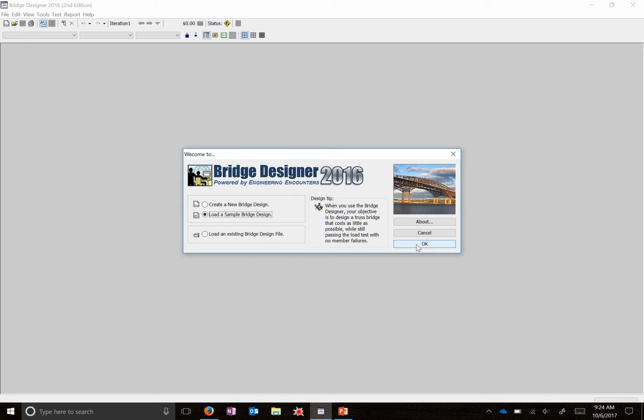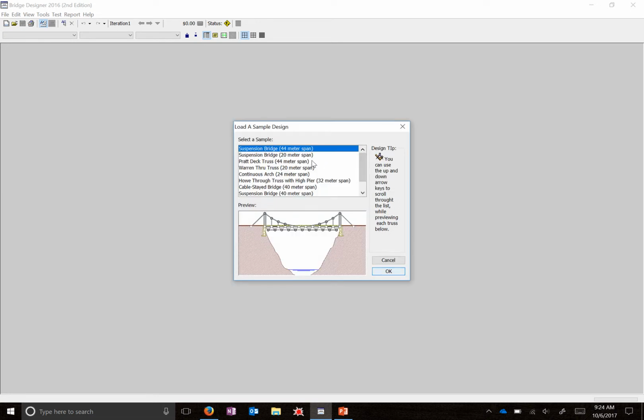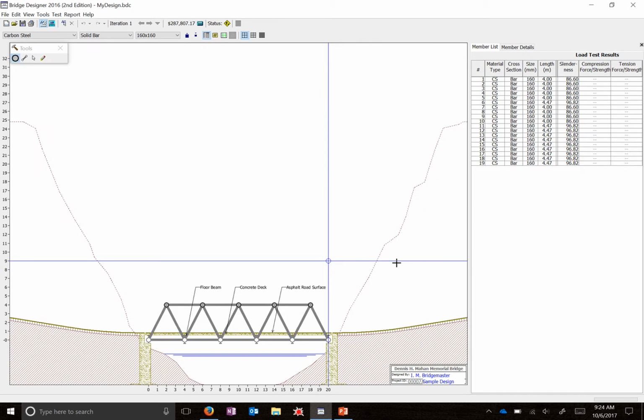Since today is your introduction to the Bridge Designer software, we're going to load a sample bridge so we can see what we need to do. So please click Load a Sample Bridge and click OK. You'll see that there is a vast list of options to choose from. To start with, we're going to choose the Warren Through Truss with a 20-meter span. So go ahead and select the Warren Through Truss and click OK.